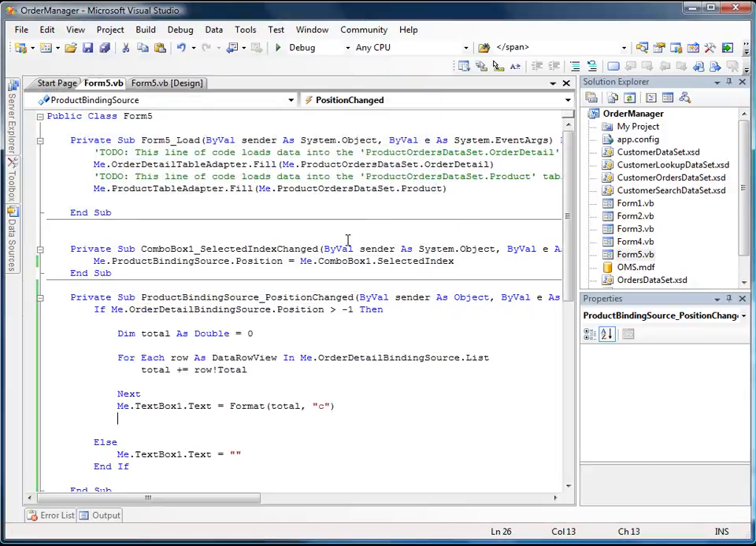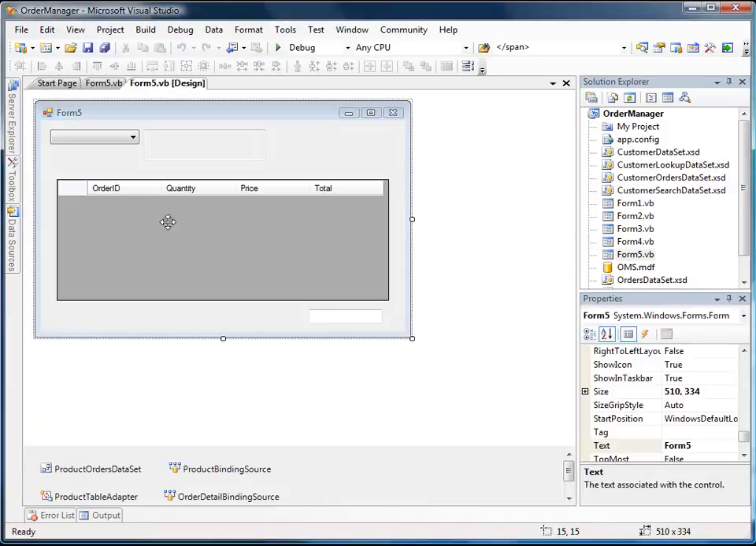Great. So what we did was we set up a combo box as the one-to-many filter on our grid. We also added an expression-based column and calculated the summary of that total down at the bottom of our screen.